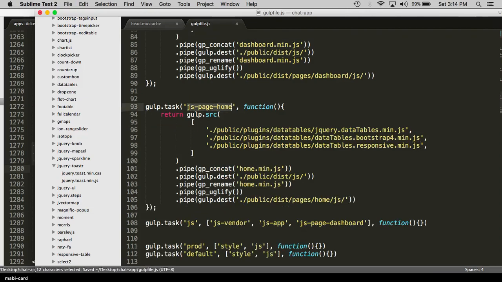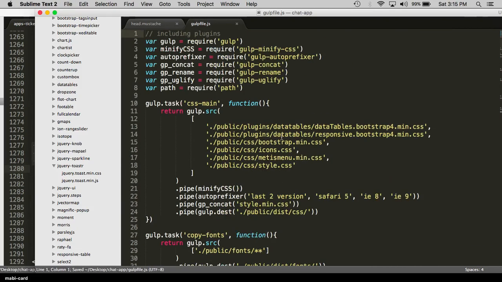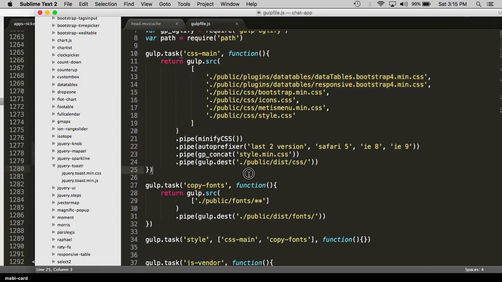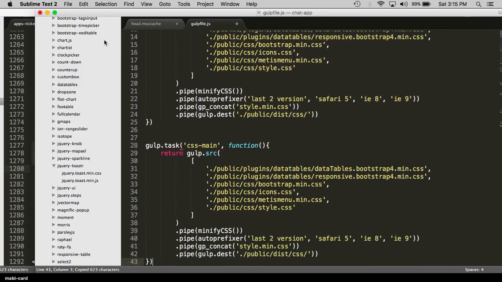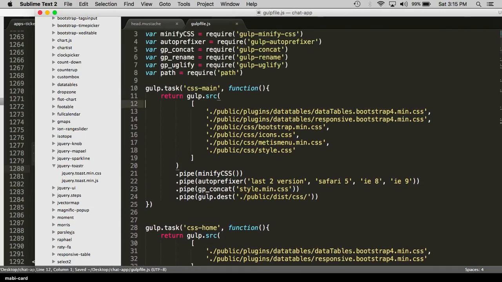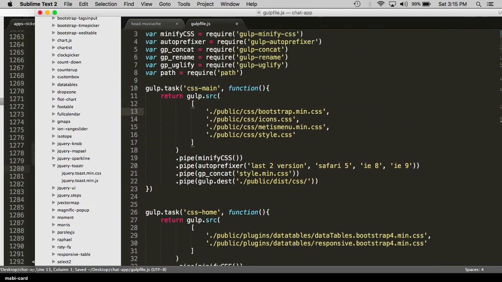And then we want to add this task to the overall build for JS. Now that I'm looking at it, we should do the same thing for the CSS. These are specific to the home page, so we should do a separate task just for that, and we'll call that CSS home. And then this will be like that, and we can get rid of those two over here. Basically just splitting these up.